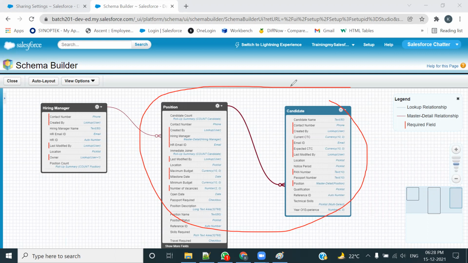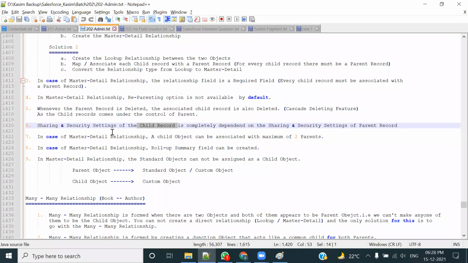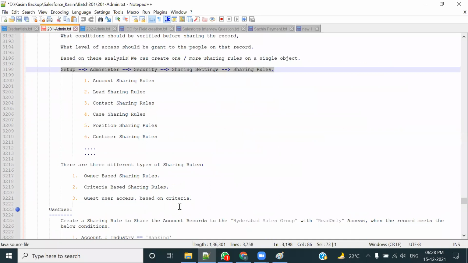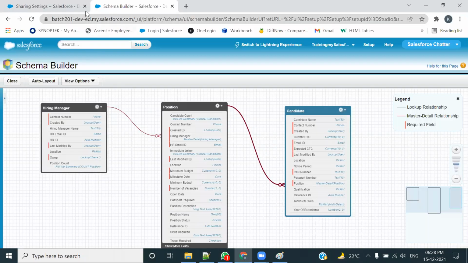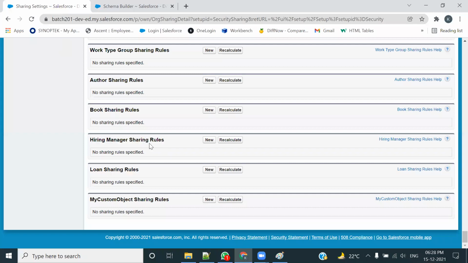When its time comes, I will tell you what it means that the sharing setting and the security setting of the child is completely dependent on the parent. So whatever is the setting of the parent, that is going to be applied on the child in case of master detail. But in case of lookup, this is completely different. So this is the concept, right? That is why here you see the name of hiring manager, but you don't see the name of position and the candidate. Okay, now it is clear, so let's move ahead.